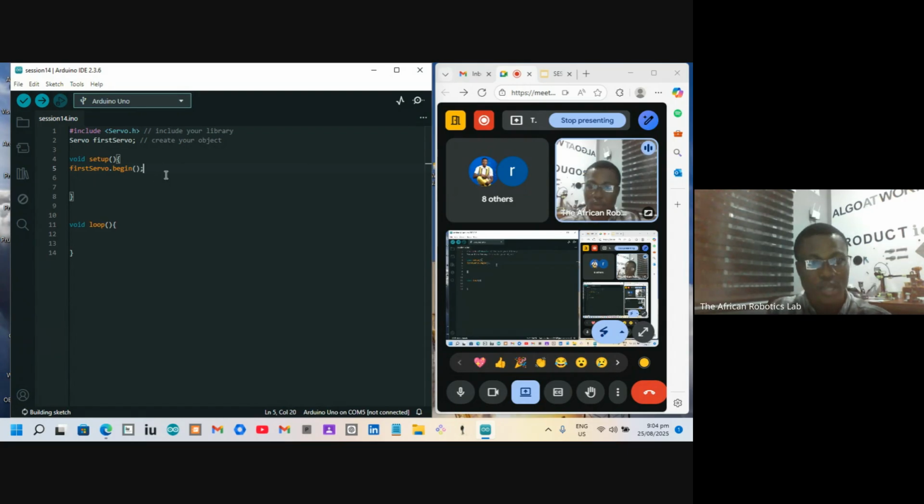The third step is initialize the library, or start the library. So you just use the name that you give, and then you say first servo dot begin, right? And that's it.